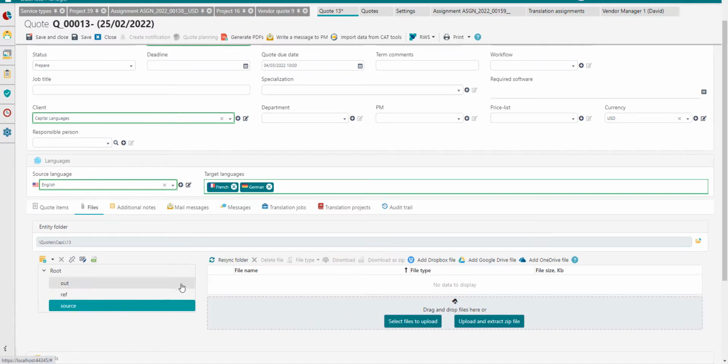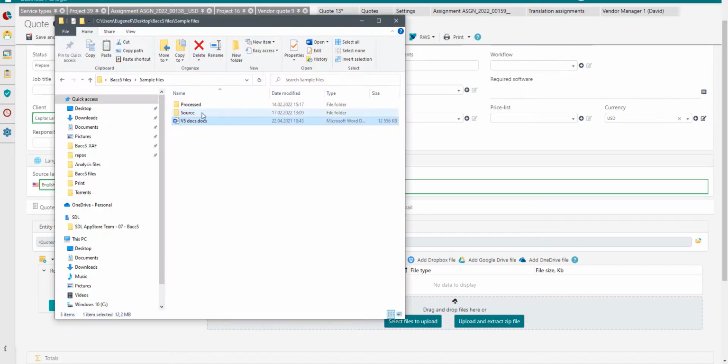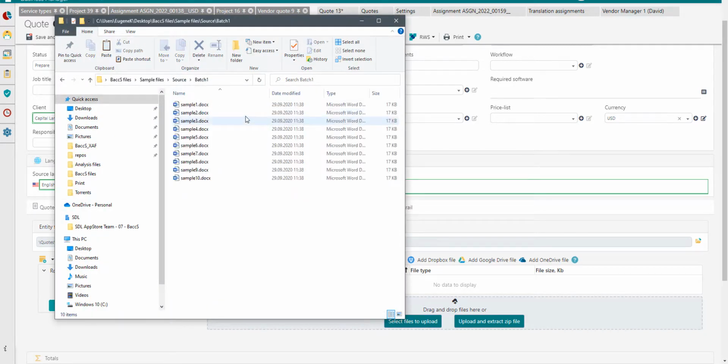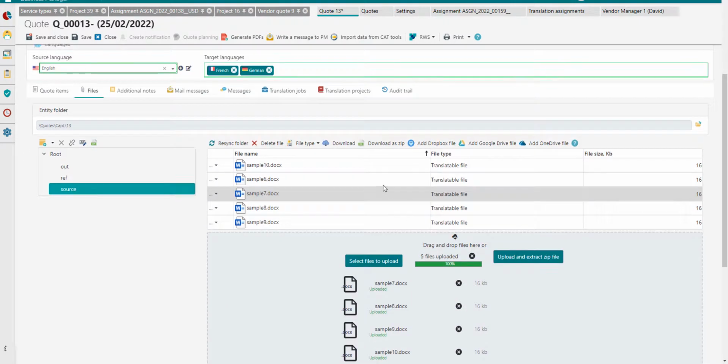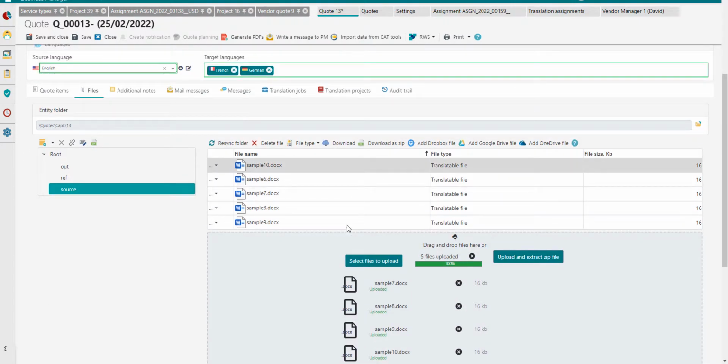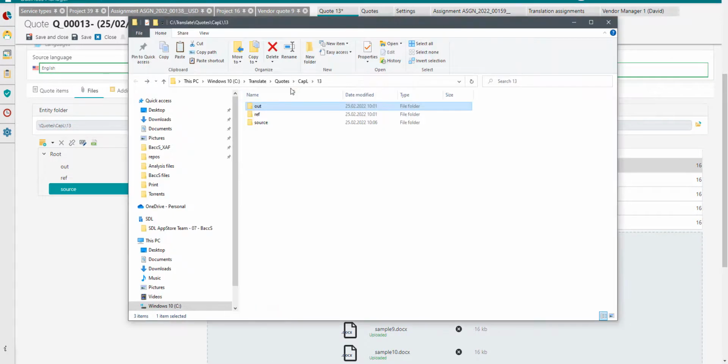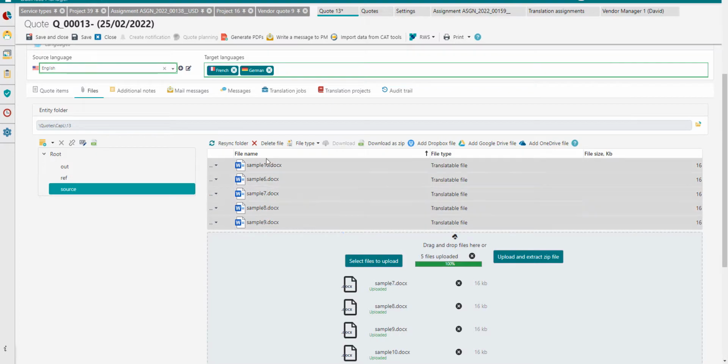So this is how it works. As for the source folder, we can upload source files in the following manner. We can open some folder on our hard drive and drag and drop one or multiple files here to the source, and they will automatically appear in the source folder of our quote. This works pretty easily and logically. And if we go to the quotes and open the source folder here, you will find that we have these files here. Let me delete it.